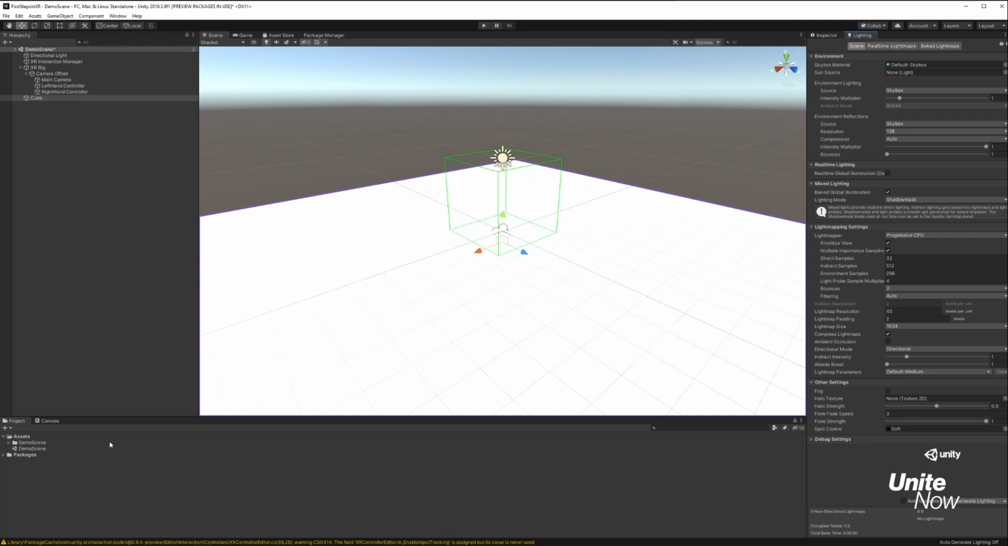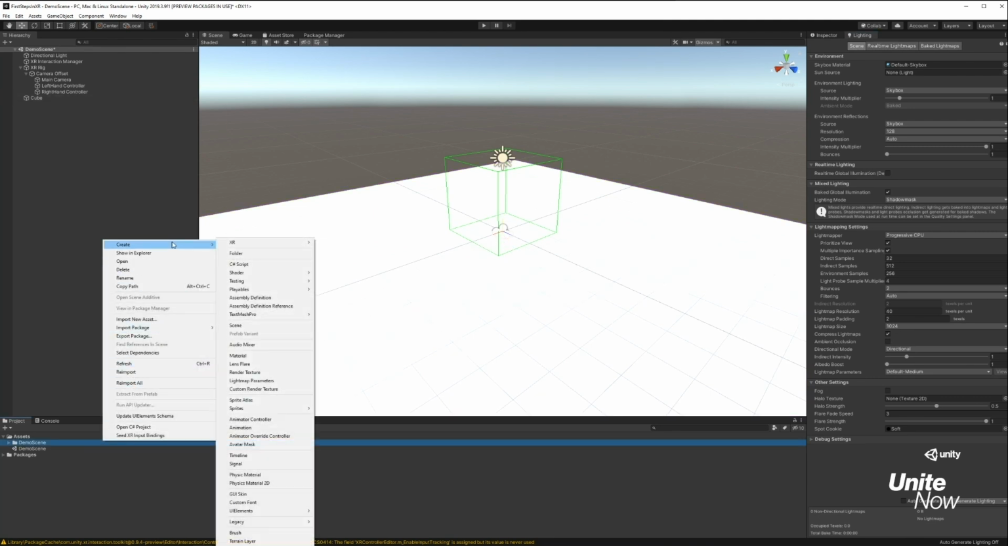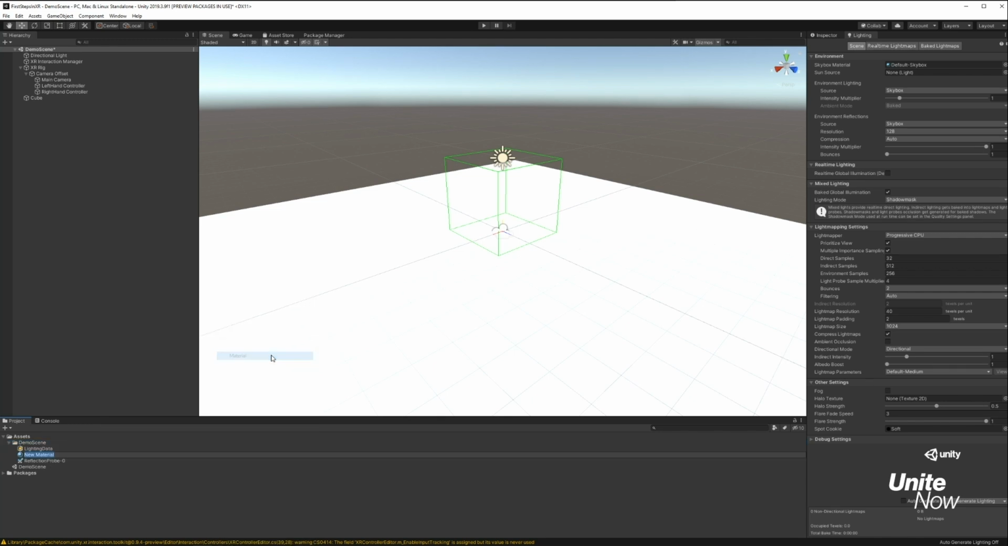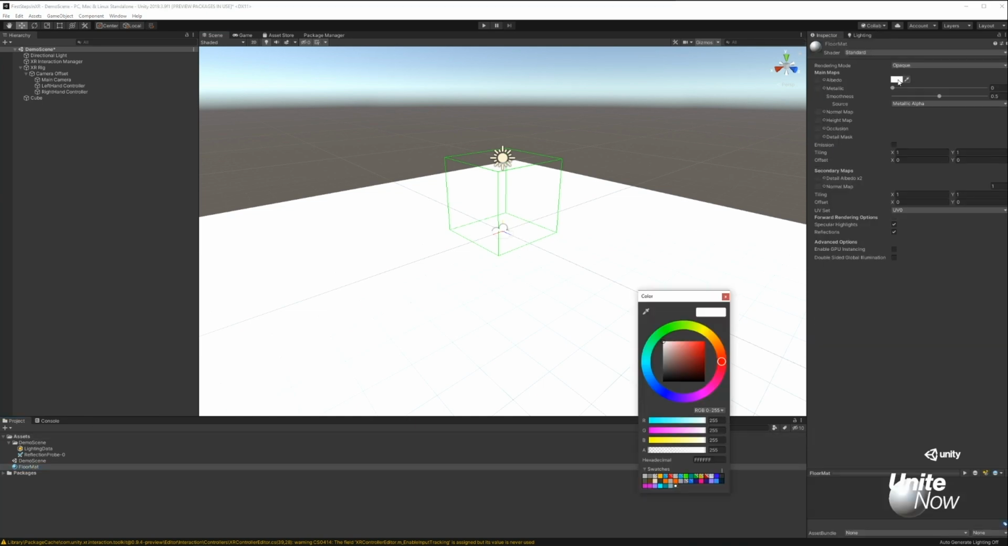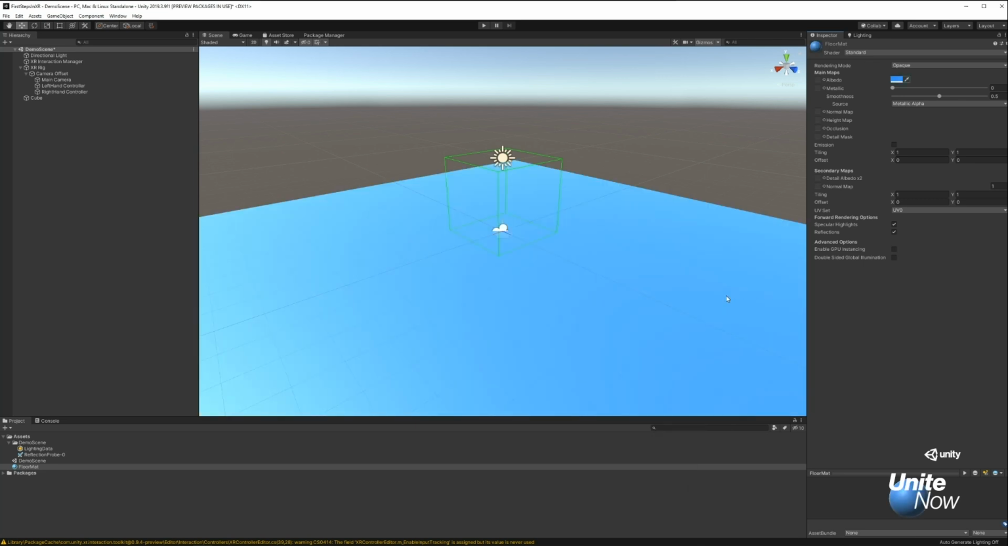All right, now let's change the color of the floor a little bit. I'm going to right-click down here in my project hierarchy, go to Create Material. We'll call this one Floor Mat. Drag it onto the floor, and go over here in the inspector to change its color.